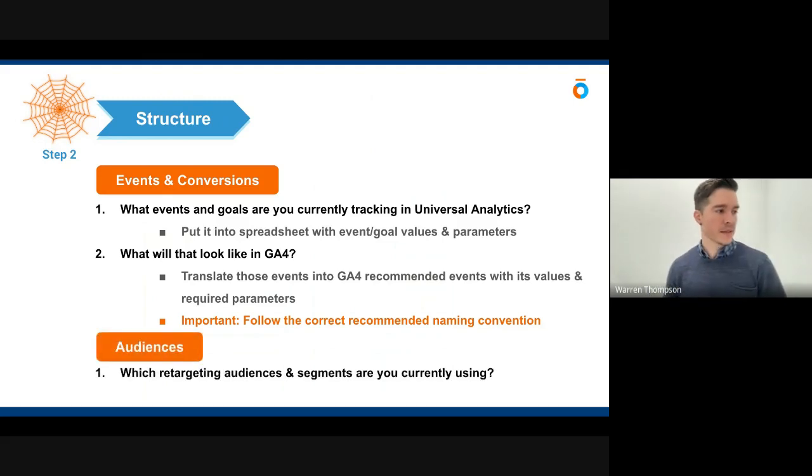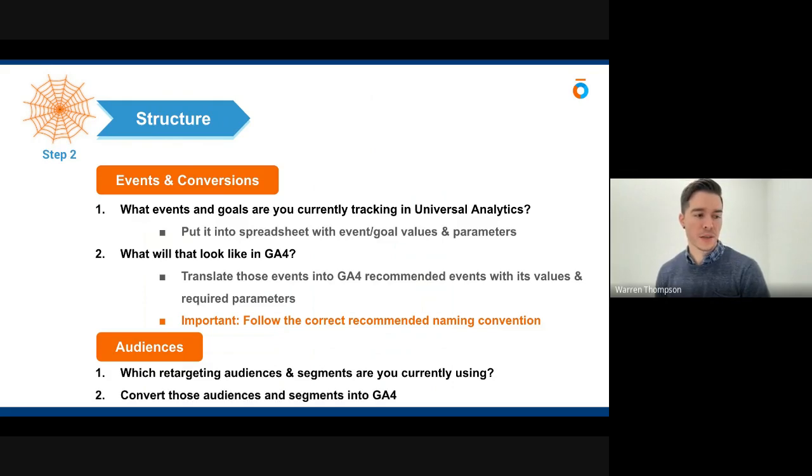And then finally, audiences is the other part of this. So which retargeting audiences are you currently using? Again, you can find that in Universal Analytics. It's all in the admin section. By the way, everything that I talked about today, you can Google it, you can YouTube it, and try to find a tutorial. I think the key is that you just know what to look for. So if you're like, hey, how to find retargeting audiences in Google Analytics, you could go to YouTube and look that up, and then you could get a little tutorial. So you want to know where those audiences are, what you're currently tracking, and then make a list of those, and then set them up in Google Analytics 4 as well.